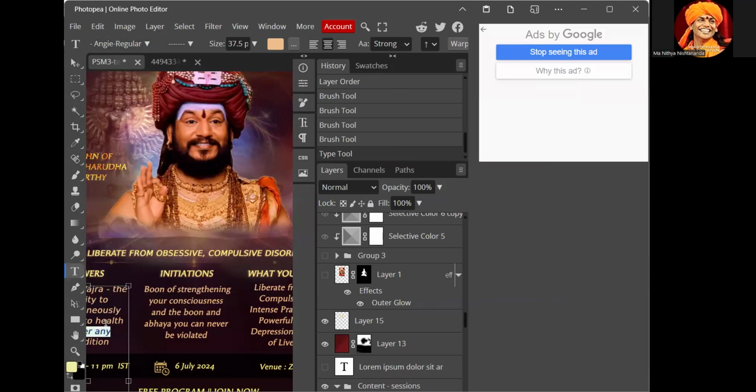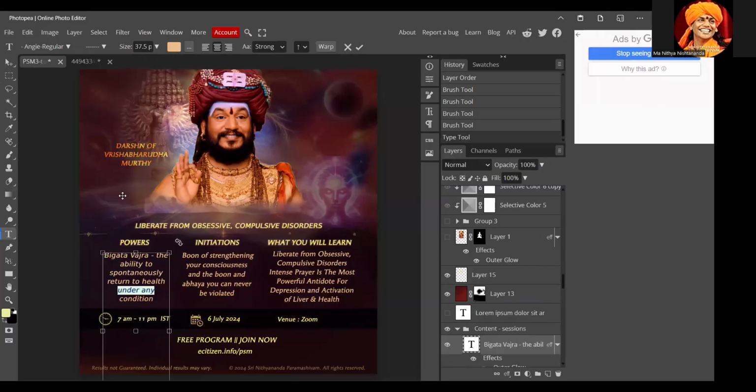So the best way to do it, and then you can just change the text with the things that are required. See, for the context is for the text. Okay, this is not design, this is content. We have three sections: powers, initiations, and what you will learn. They are shown on the Murti is on top, and you put a picture of the Murti here. And then you put whatever you will learn visually, you put here. And that is about it. You don't have to add much more.